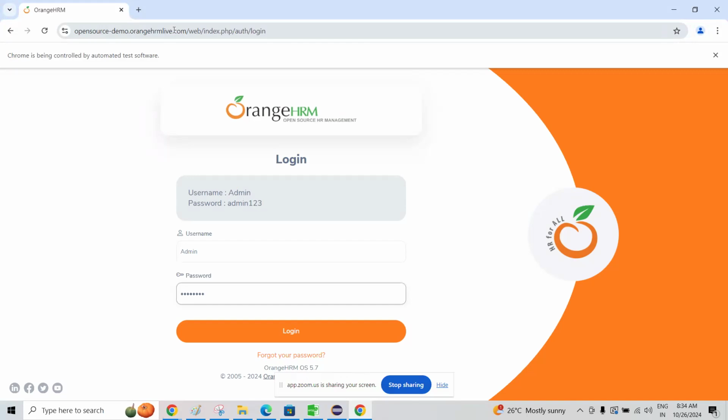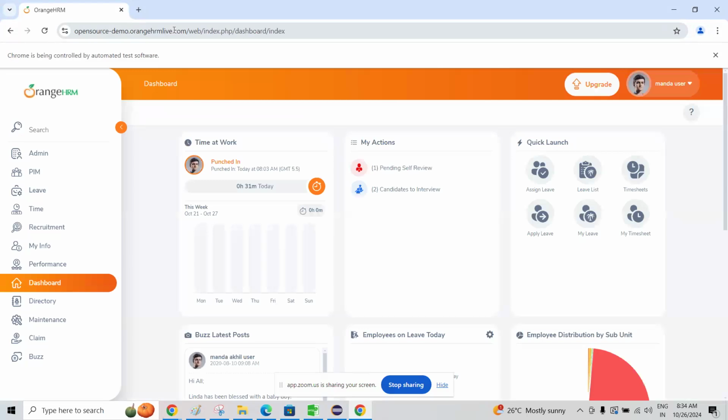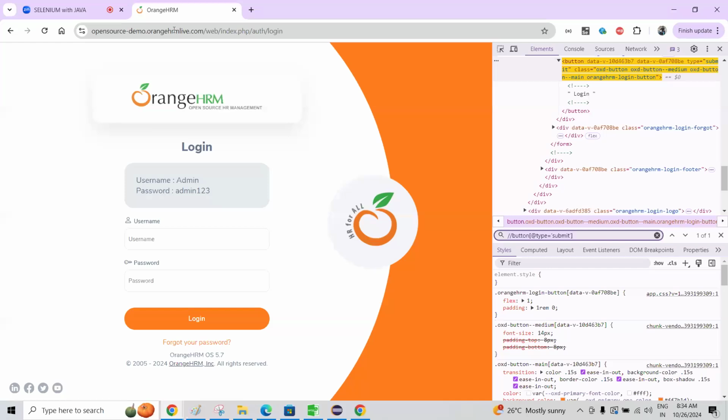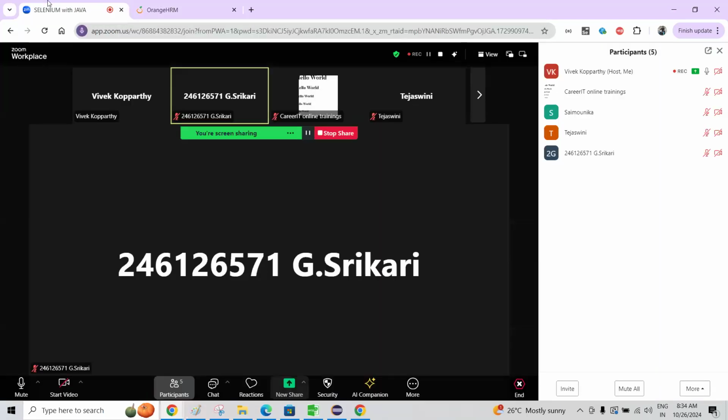Yes, it opened the browser. Yes, you can observe, it entered the username and password. It clicked on the login. That's why we are here. In this way, we can do it very easily. In this way, we can do automation by using Selenium.